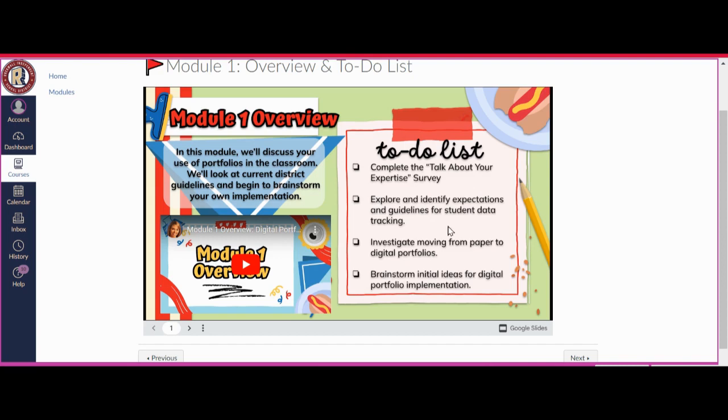We're going to explore and identify expectations and guidelines for student data tracking that are already laid out for our district. We'll investigate how to move from paper to digital and some of the benefits of doing this. And then we're going to do a little bit of brainstorming to give you some time to process and think about how this might look for you in your implementation.